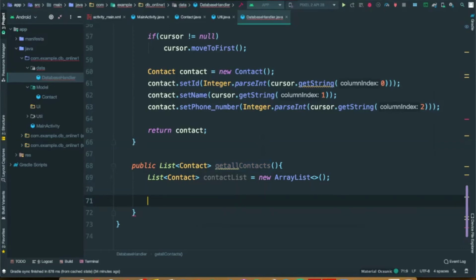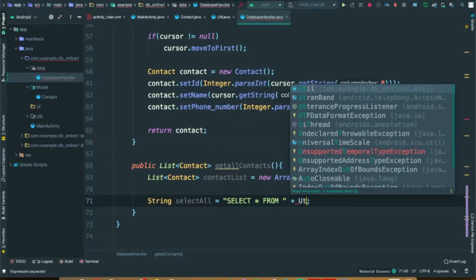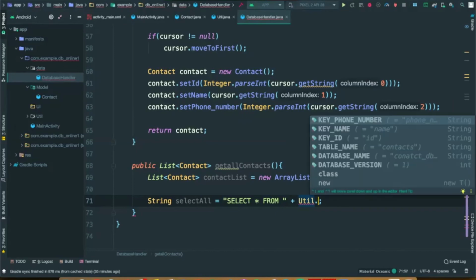Now I'll go to a string. I'll say select all, and then we have to write down a query. So we will be saying select star from table name. Now select star from is a hard coded value, so we specify it like this, and then the table name, so Utility dot table name.